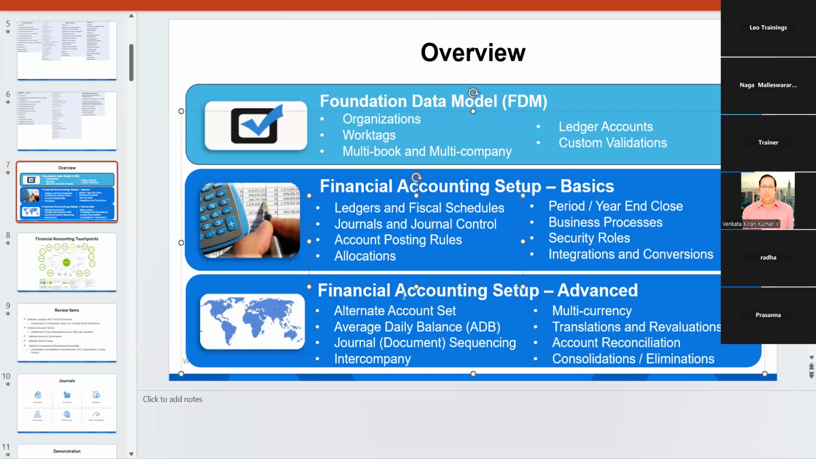Now we'll discuss what is financial accounting setup advance. This is where we have alternate account sets, and there could be multi-currency or multi-company as well as part of it.